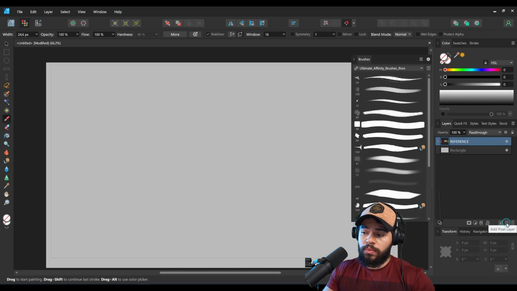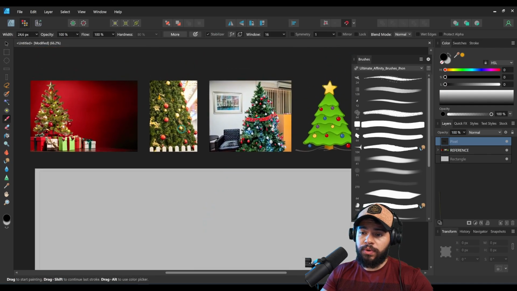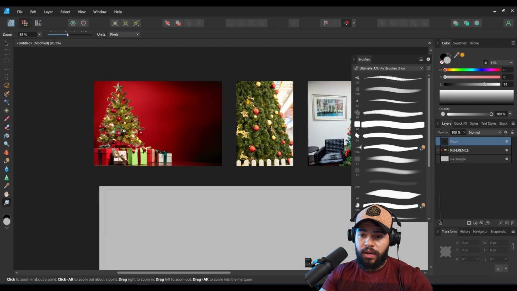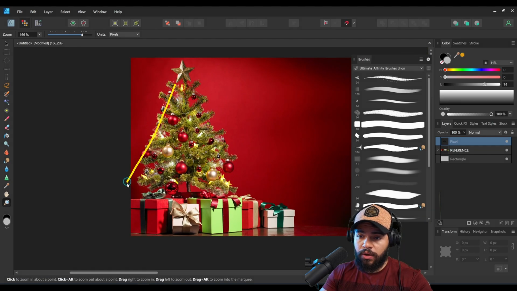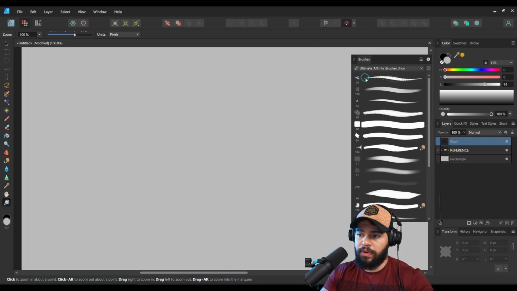Here I will create a new pixel layer, this one. Okay, in that case guys, I will start to make my idea, but first of all we need to understand the shapes that we have here. As you can see, we have a triangle shape, and then a star and other elements, which are the gifts.